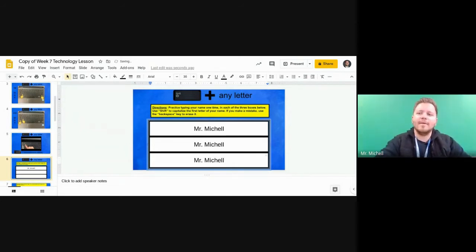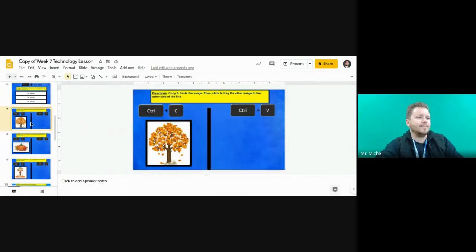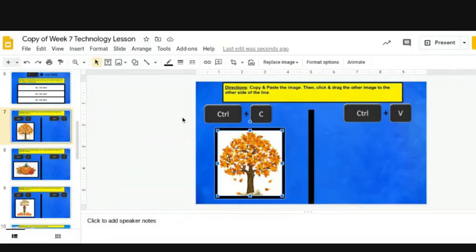Once you have your name in there 3 times, then we are going to go back to some review down below. So on this screen here, we are doing some more copy and paste practice. I always say the most important step that most forget is to click on the picture first. So please click on that picture until you see these little blue squares appear.